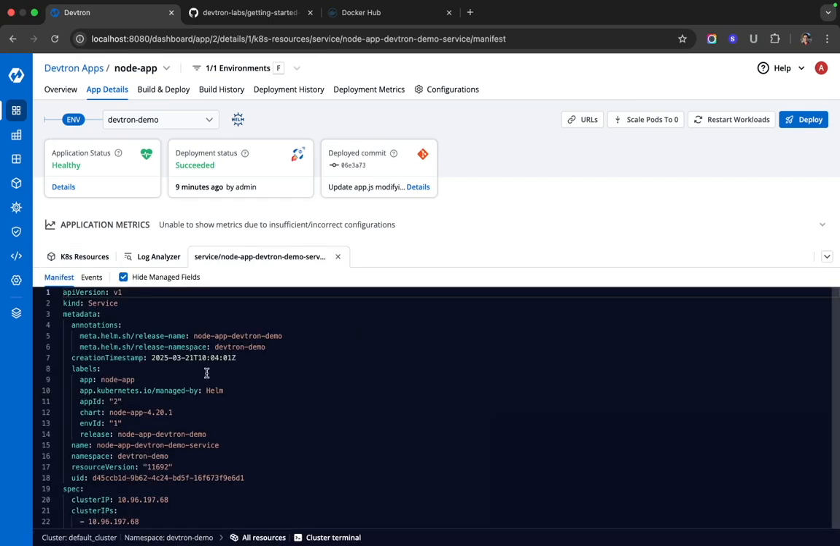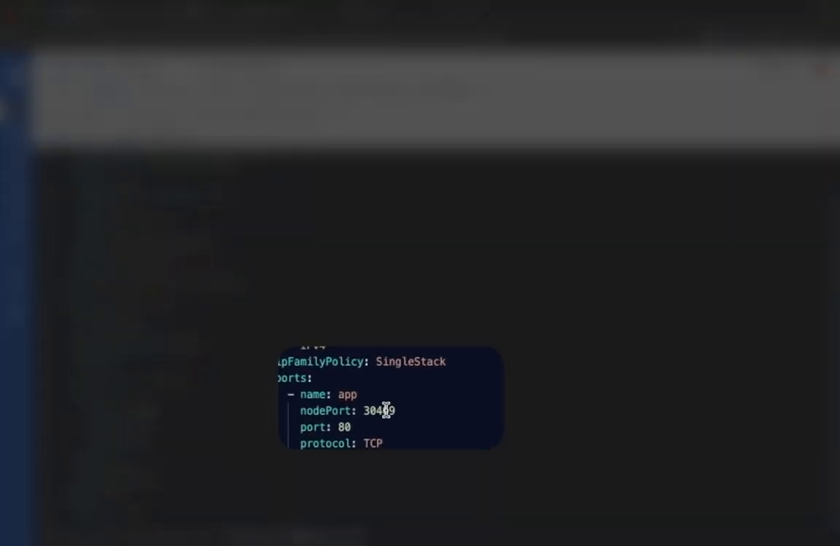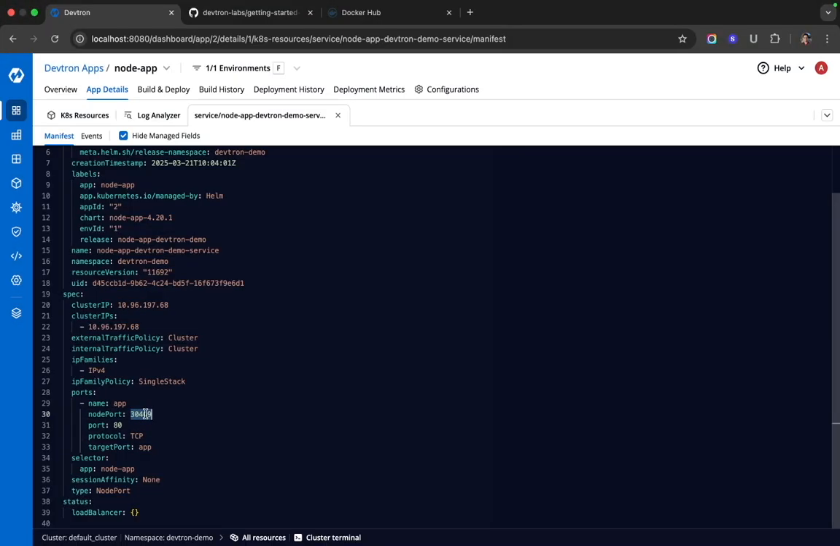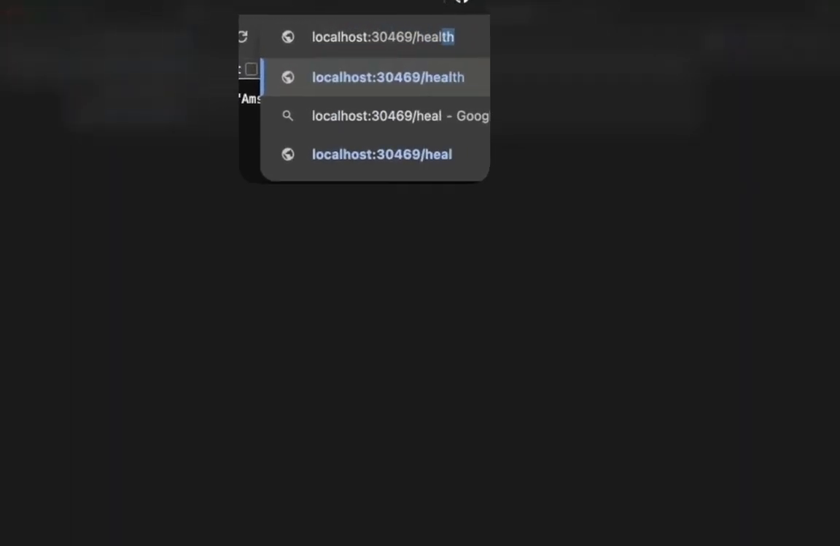From the networking tab, I can see the service which is exposing this application. I can check its manifest files to get the node port number. As this Devtron instance is deployed on a kind cluster, I can access the application on localhost with this port number. As you can see, I can access the Node.js web server through this URL. And I can also check the application's health.